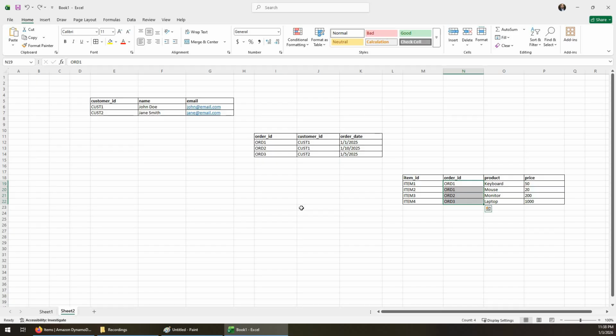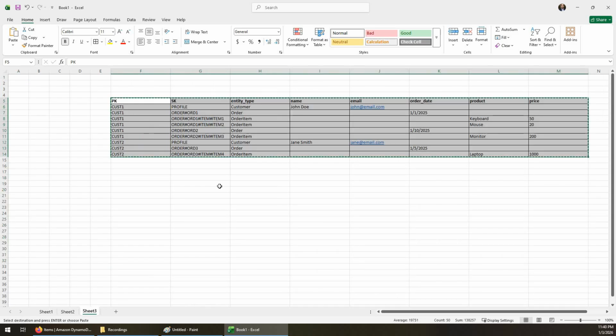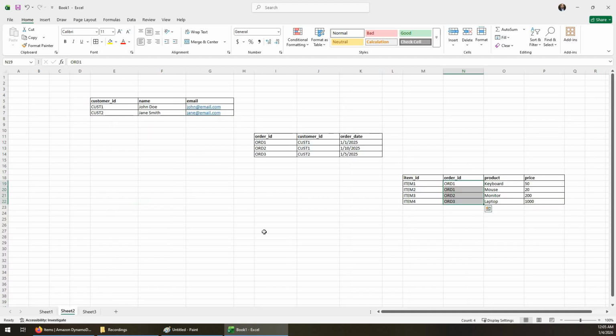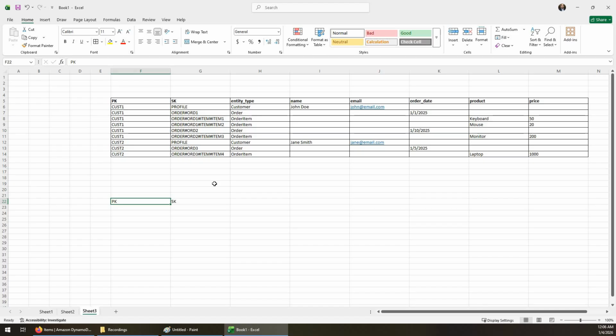But in DynamoDB, because we don't have relations, we need to put all this data in one table, and we put data in this format. Okay, so this is how we'll store the data of these three tables in one DynamoDB table. And now if I want to fetch the profile data of customer 1, I will provide in the primary key the partition key cust1, and in the sort key I will provide profile and I will get this record.